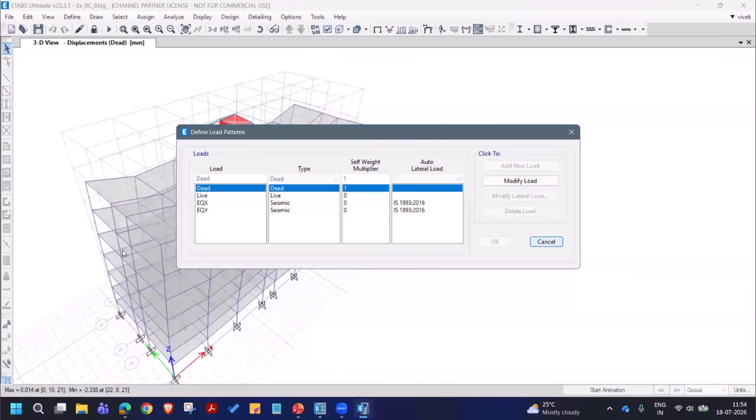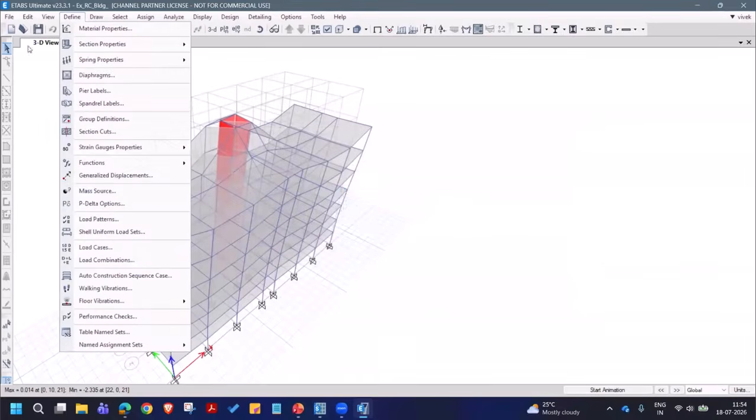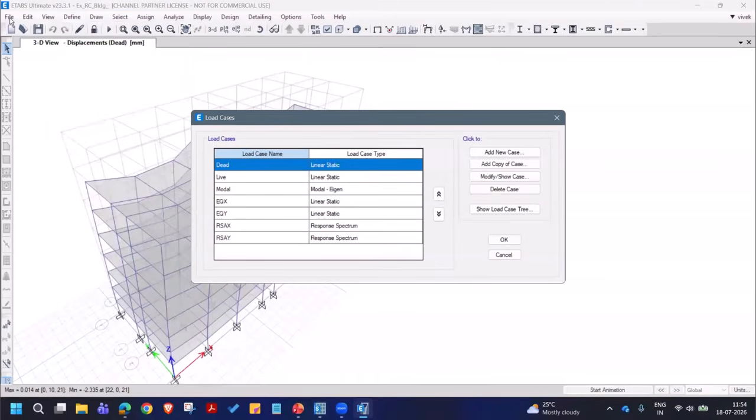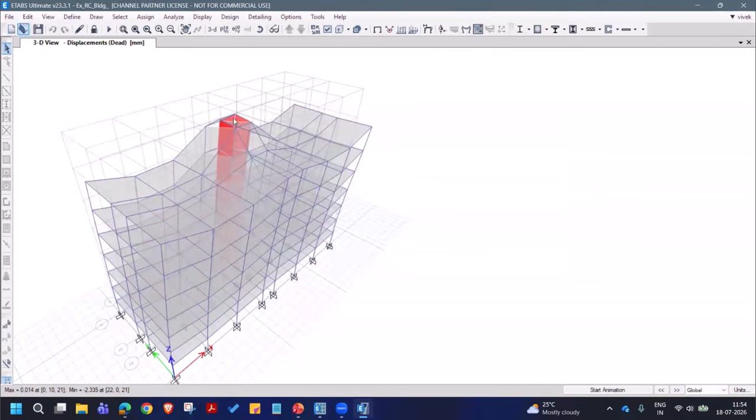So it is using equivalent static method as well as spectrum. So we export.